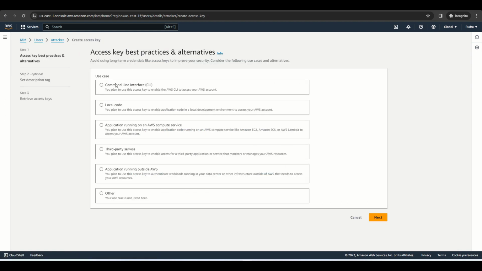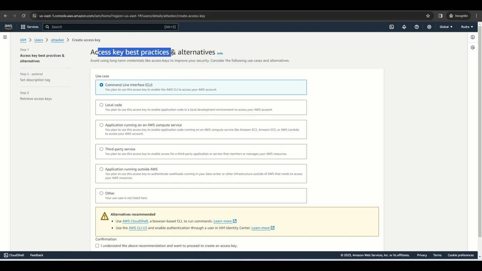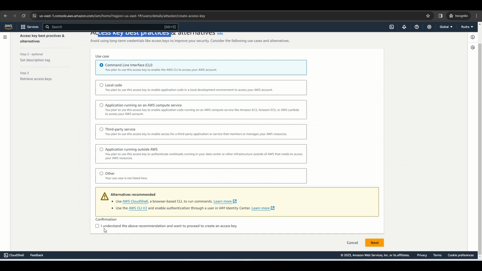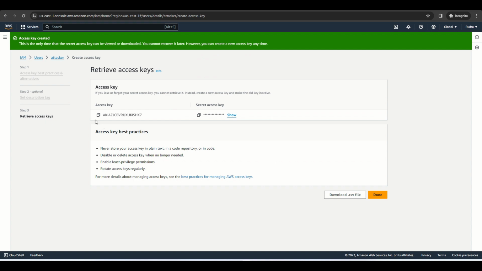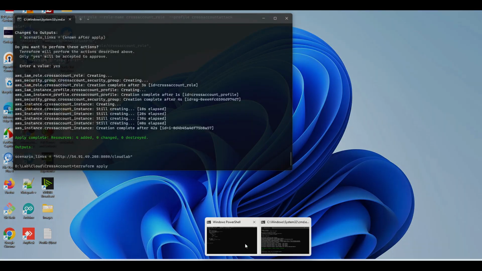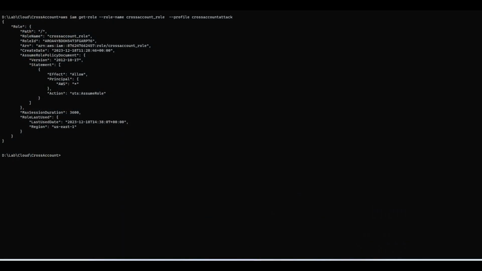Just choose command line and next. Now configure the profile for the attacker. Just open in a new tab. So AWS configure and give the profile attacker, and here pass the access key and secret key.